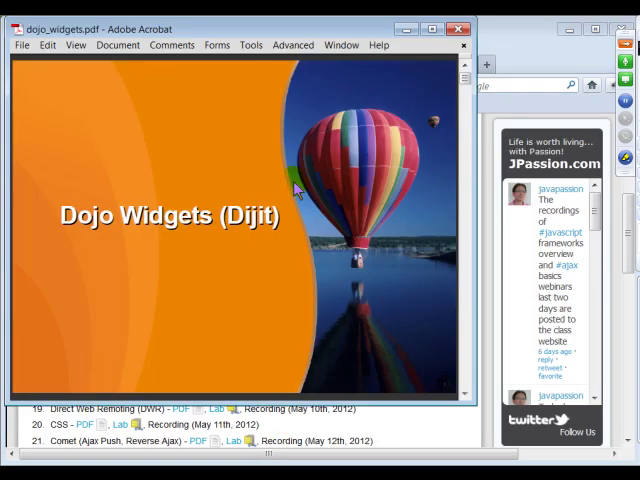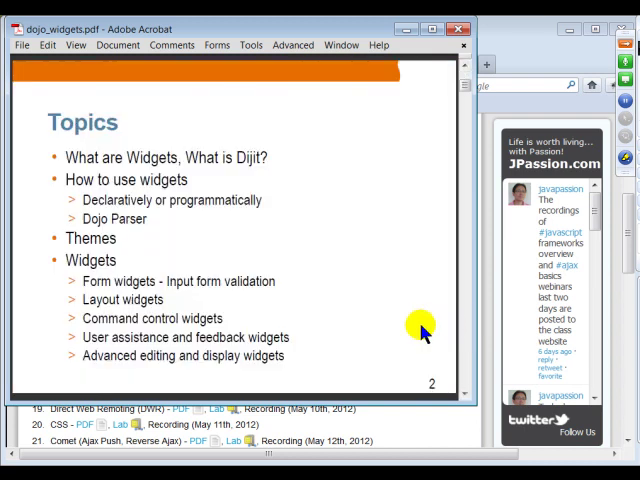Okay, so let's go to the presentation. Dojo Widgets, Digit in short. So we'll talk about the concept of widgets and then digits. And then we'll see how we can use Dojo Widgets both declaratively and programmatically. And we'll talk about the concept of Dojo Parser. And then the rest of the presentation is basically using Dojo Widgets. Widgets are, for example, form widgets, layout widgets, command control widgets, and a bunch of other types of widgets.